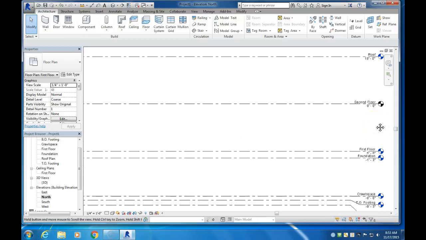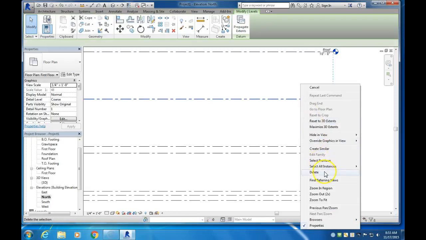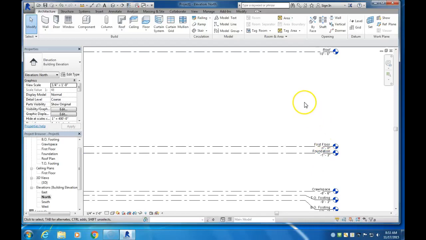And I'm going to zoom into these. Your roof is not going to be at 18 feet. It's actually going to be at 9 feet. So we don't need to have the second floor elevation. So if I right click this, I can delete that. I don't want to have that one in there. So that one is now gone.